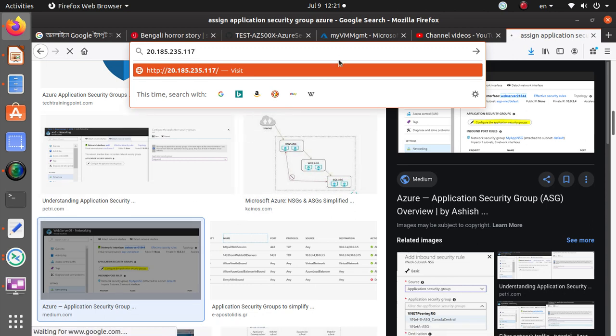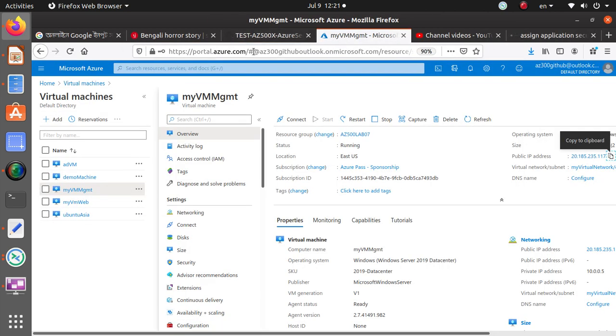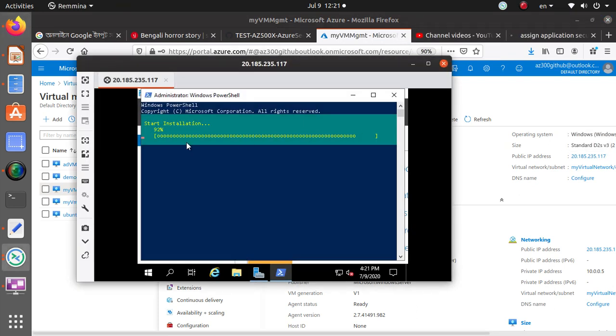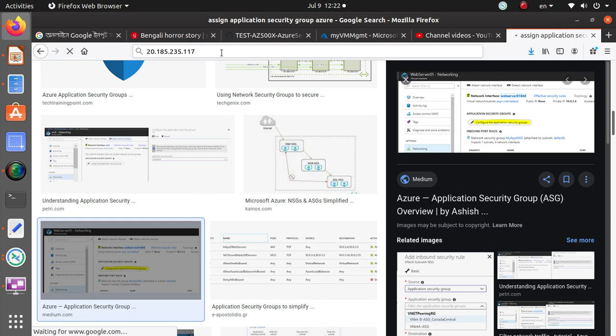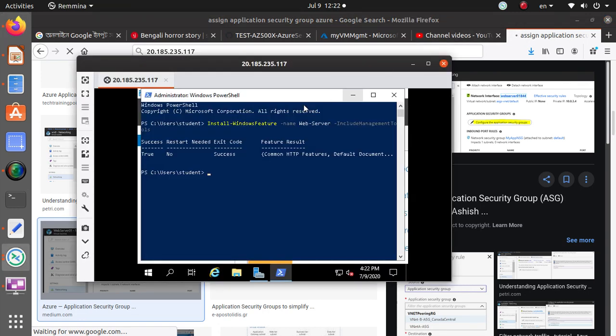Nothing is showing up here. That means this installation is still going on. So let's go back. It's 92% done. It should be done in a couple minutes or even less, and then we should be able to see a web page. Still not there. Okay, still not there. Now it says it's successful.